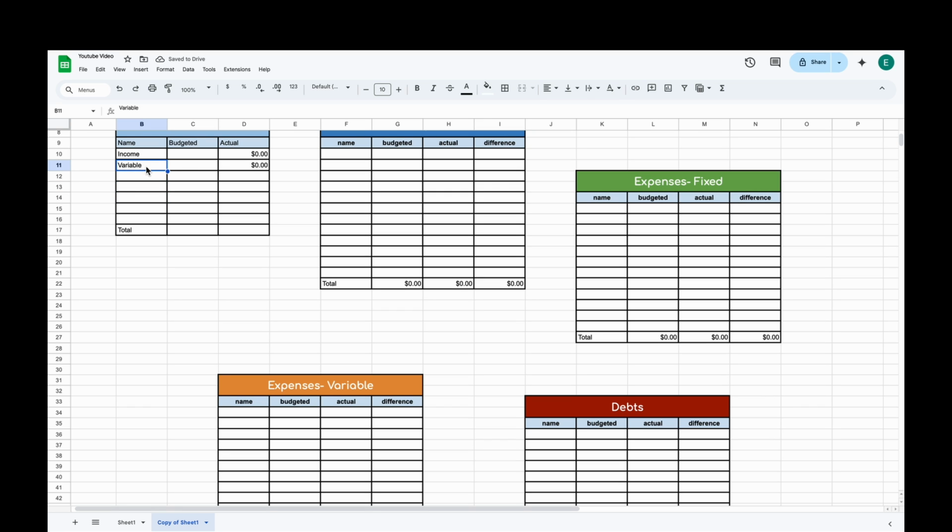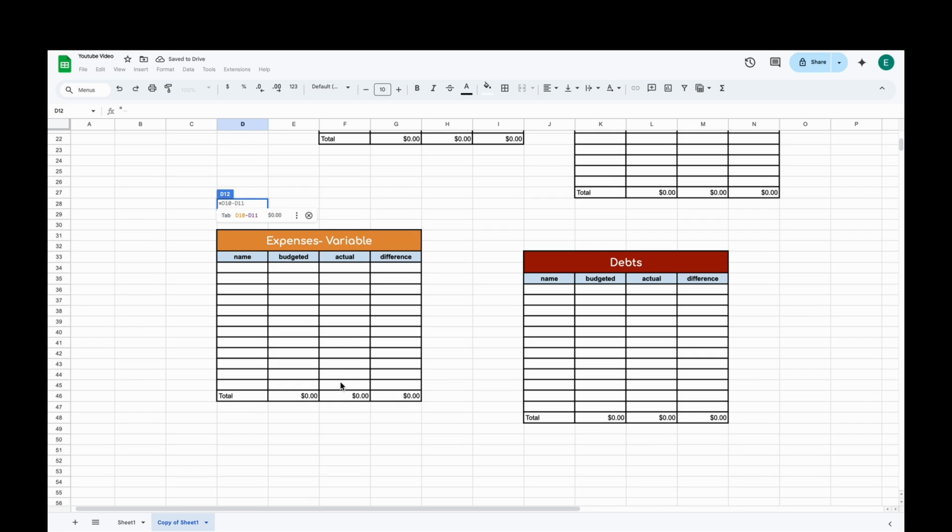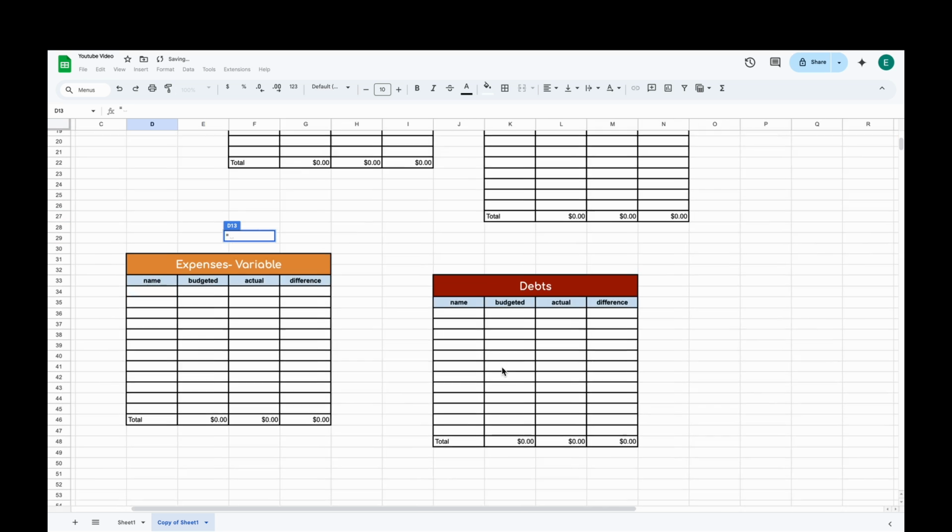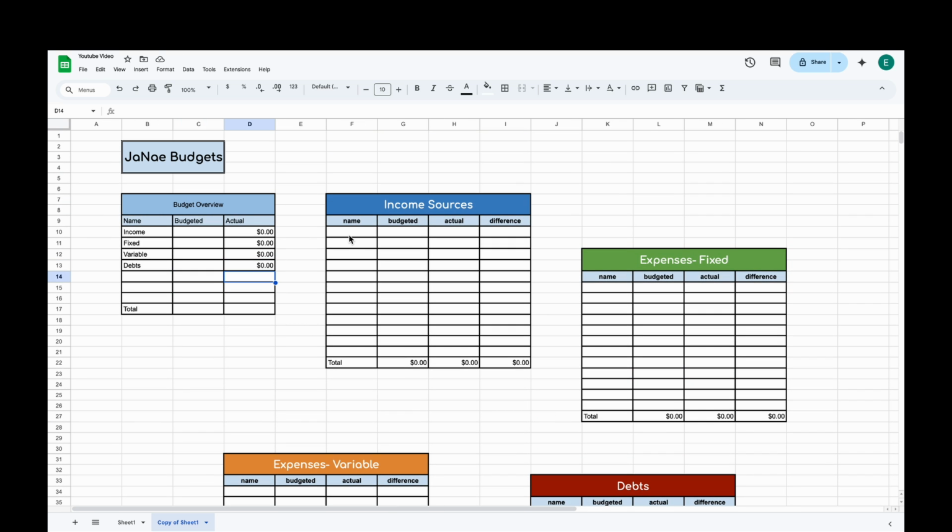And then actually these were my fixed expenses. I'm going to make sure that matches up so the actual totals are correct, fixed, and then I'll type in variable here. That equals, and I'm going to repeat it for debts as well.